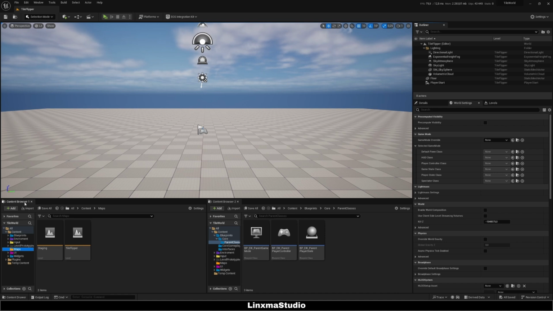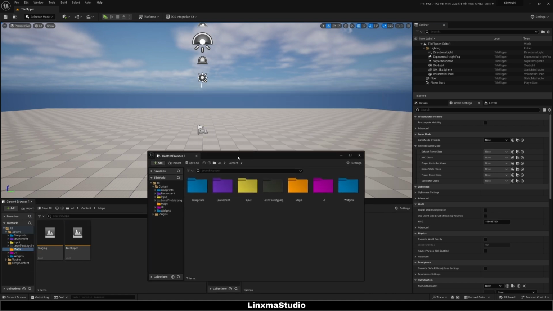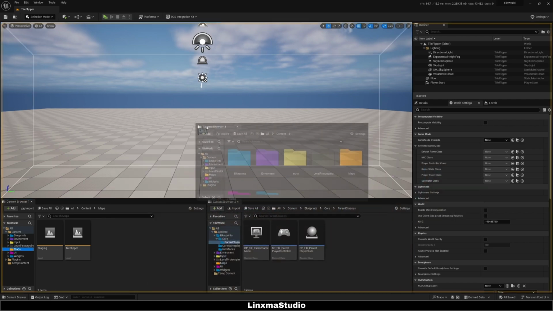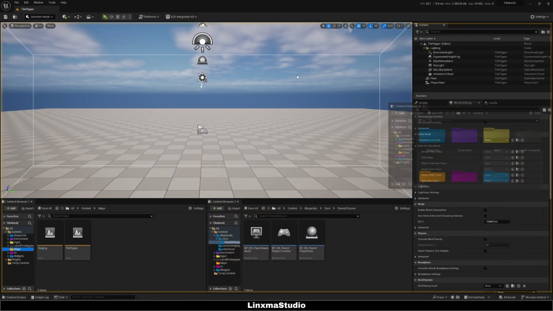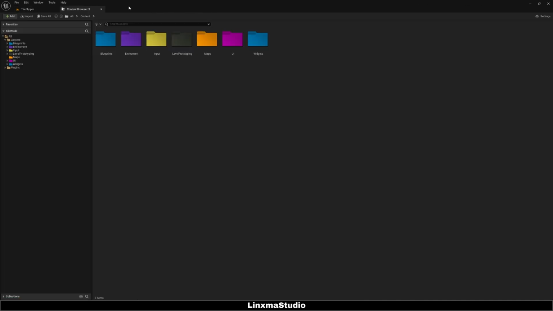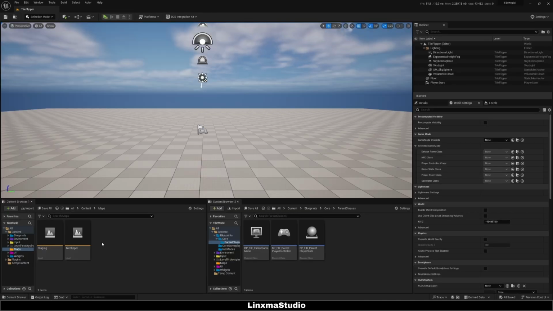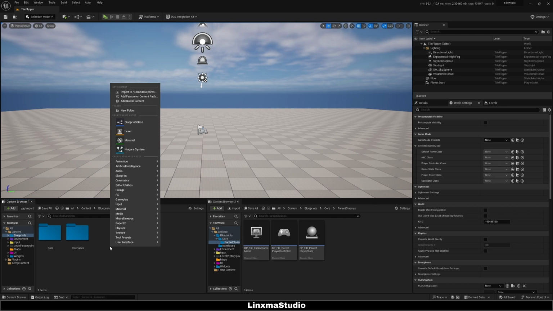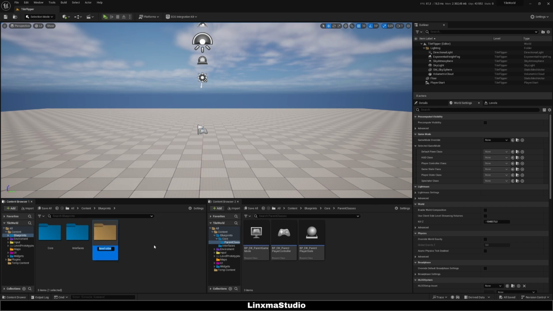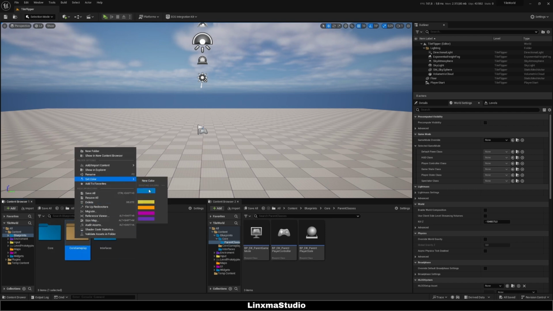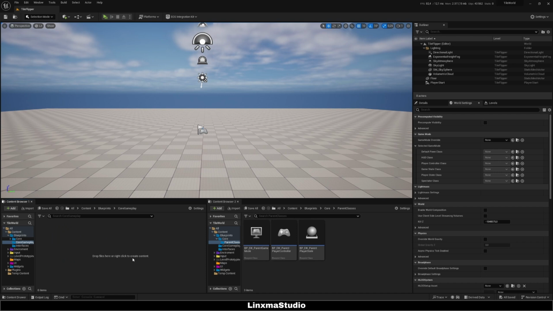You see me using multiple content browsers. You can add one by right-clicking on the content browser, selecting Add New, and then dragging it to set it in the desired position in the editor. Now go to our Blueprint folder and create Core Gameplay folder. Here we will be adding classes related to our gameplay.